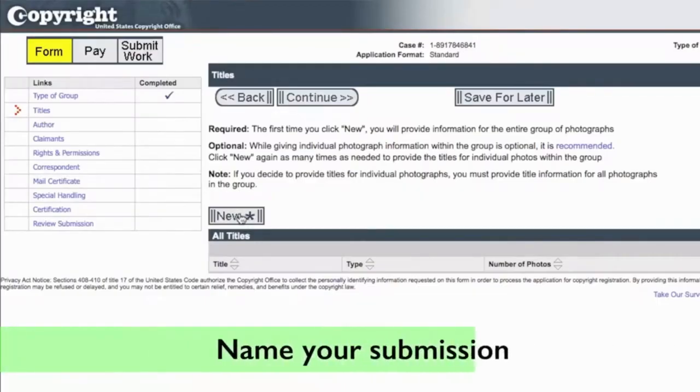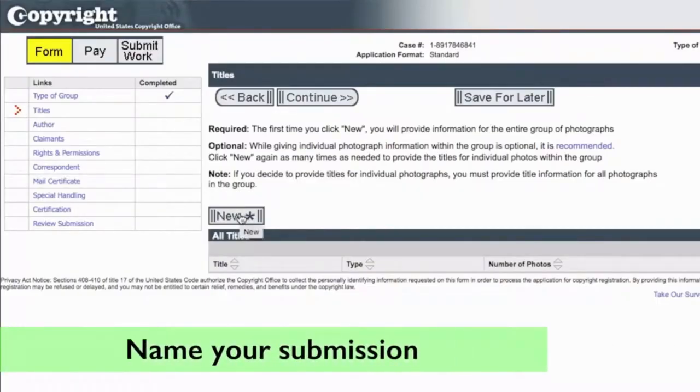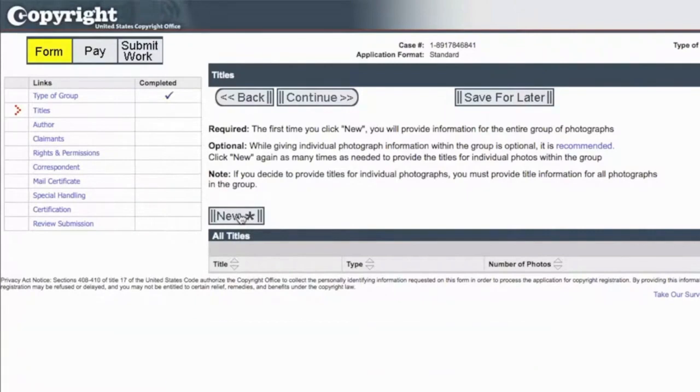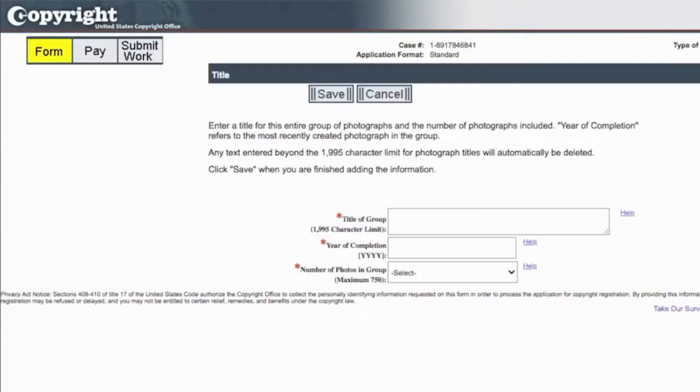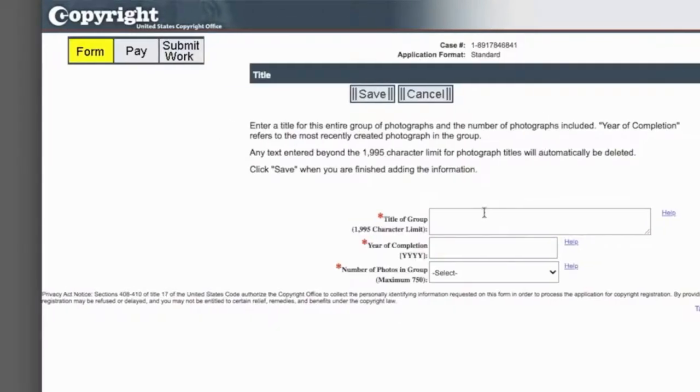You have to name your submission. And in naming your submission, this is all part of being organized internally, right? So the same way I name my files by using a year, month, day, I do my unpublished submissions in a time period, and I do my published submissions in a time period. So we're just going to create a naming convention here.